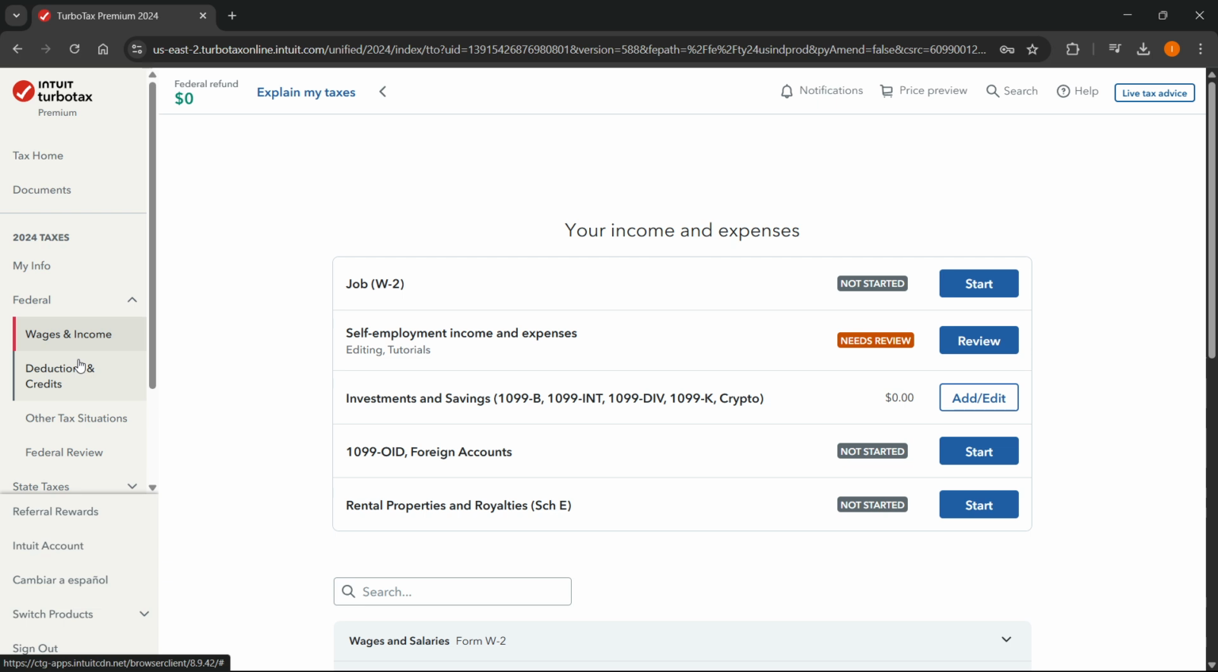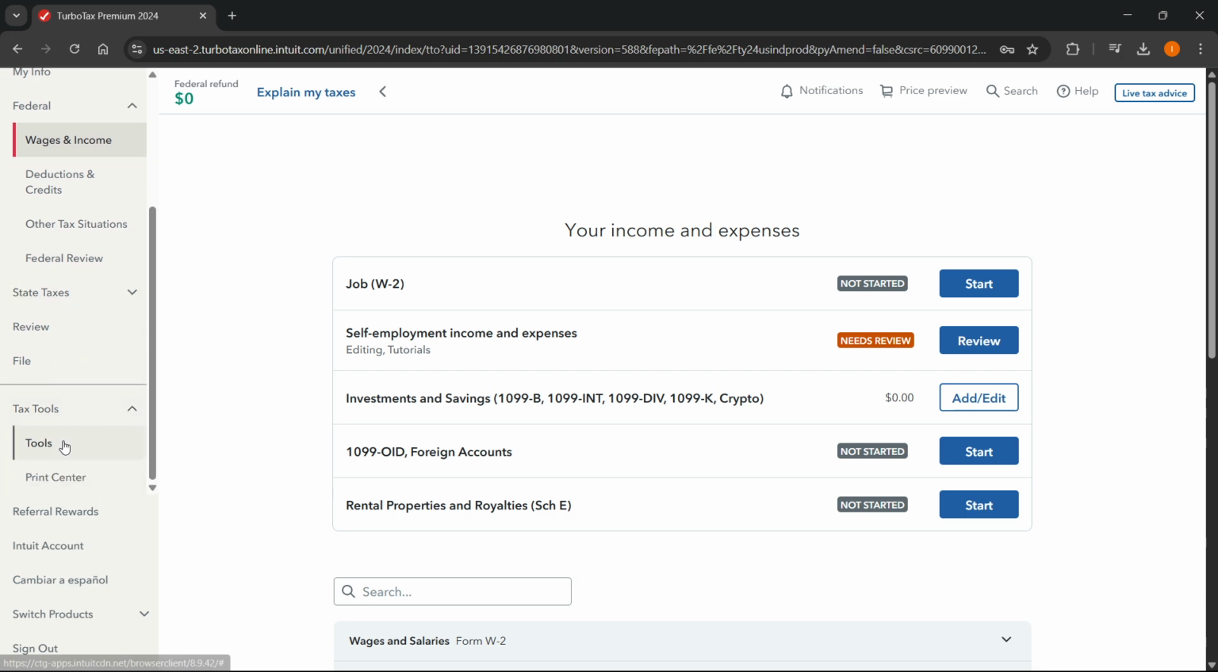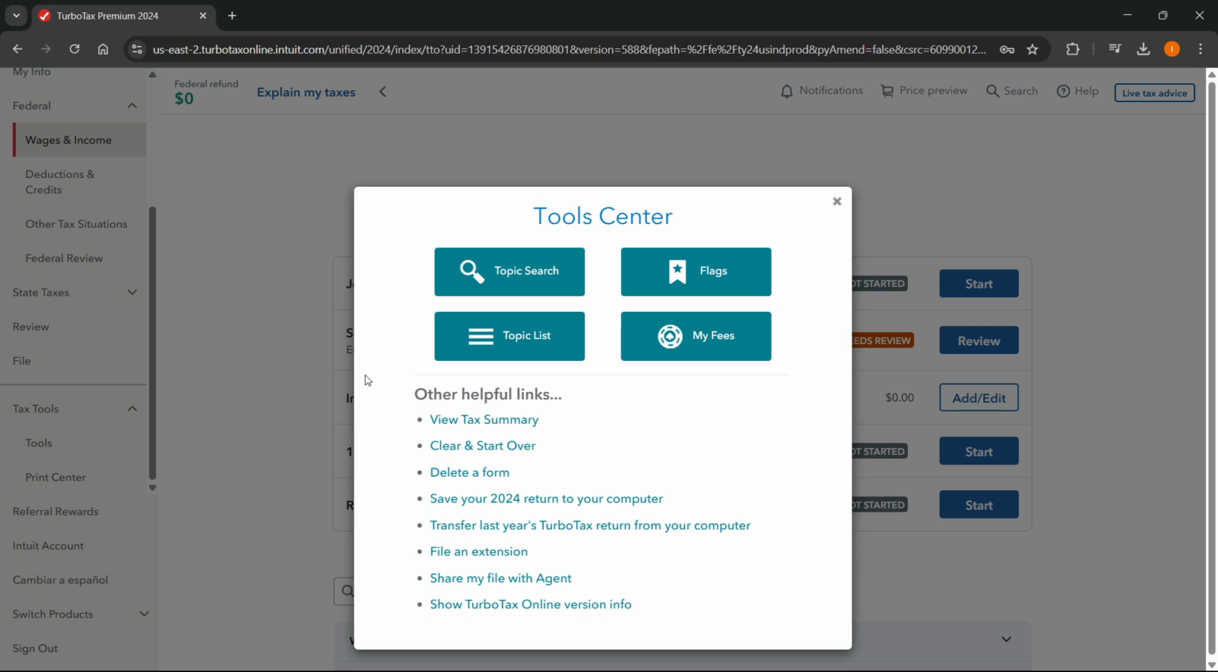From here, to save a .tax file, you want to scroll down until you see Tax Tools. Click on that, and from here click on Tools. And from here, under Other Helpful Links, it will say Save your 2024 return to your computer. What you want to do is click on that, and as you can see, your tax return .tax file will be saved to your computer. That's pretty much it.